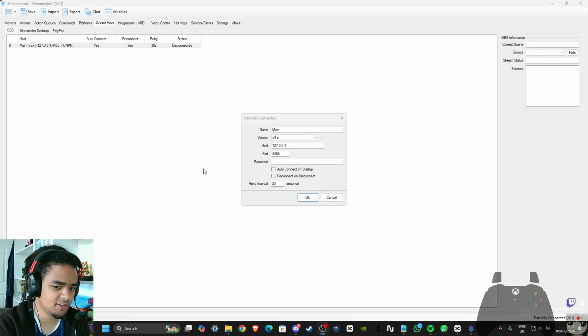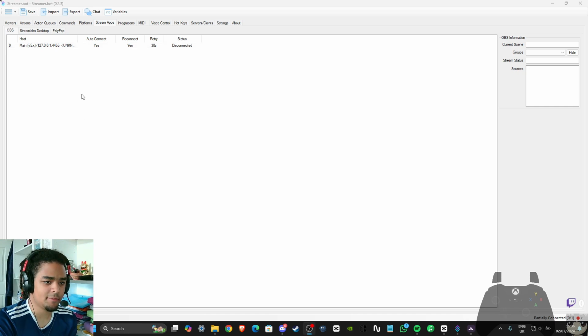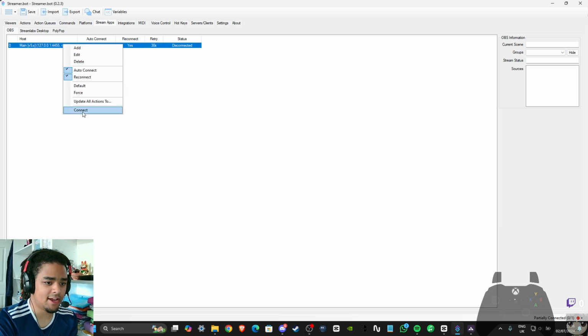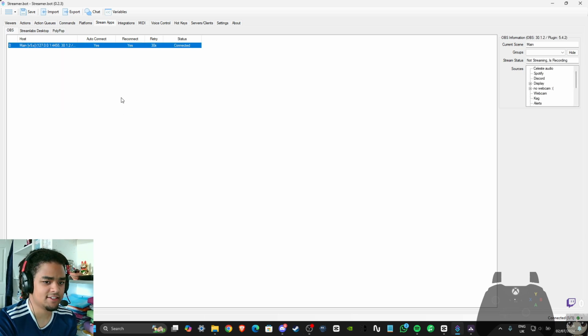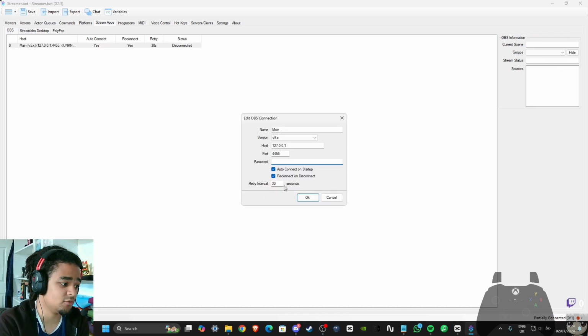For extra bonus points, you can enable auto connect on startup and reconnect on disconnect. Enable both of these and then click OK. Then from here, you just want to right click on your Stream app and click connect. Boom. And it should show you all of your sources here that you are connected. If it doesn't work, keep generating new passwords and keep trying again and again.